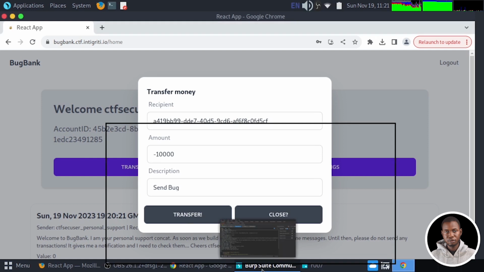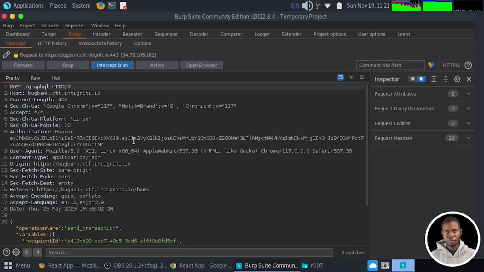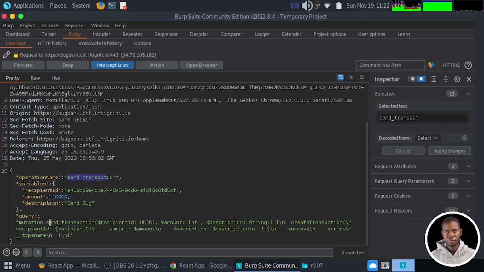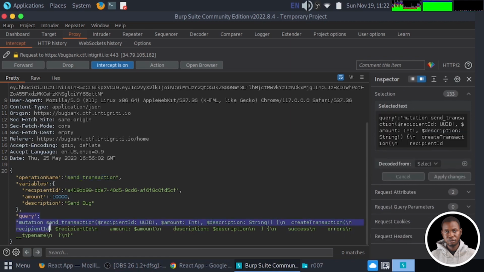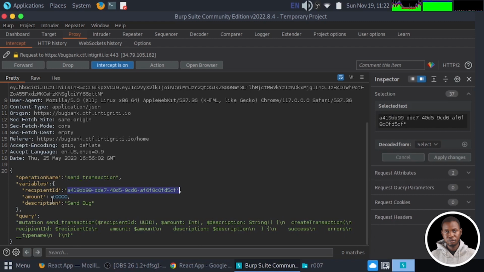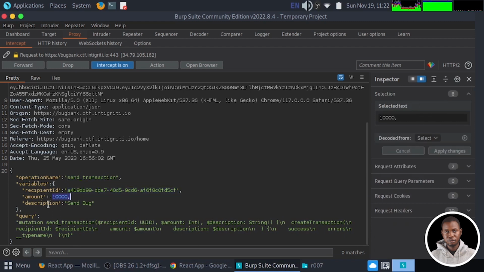All right, so this request has been captured by Burp Suite. We just need to scroll down. You can see the request, the transaction. We have the send transaction as the operation name. We have some different queries within the transaction. We have the ID we are sending our transaction to, the amount we are sending, which is minus 10,000, and we have our description.